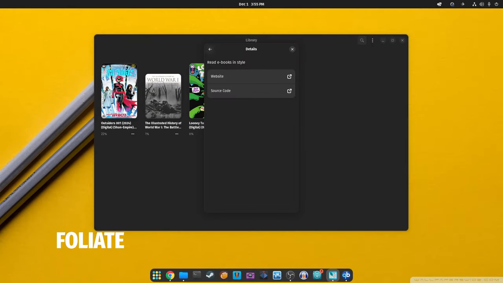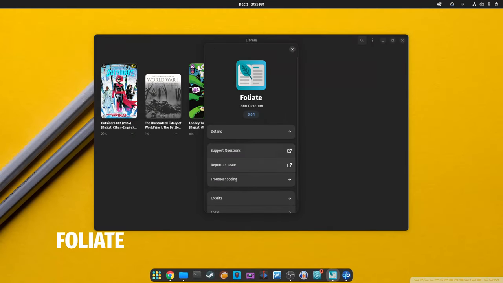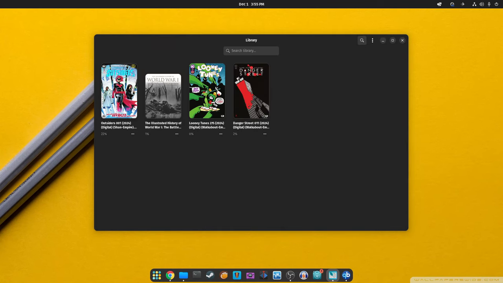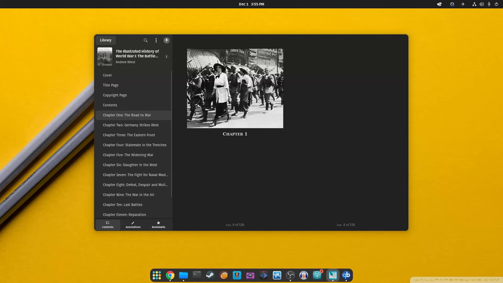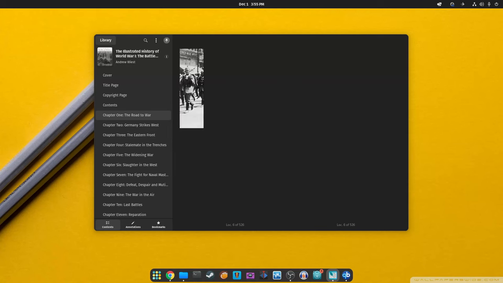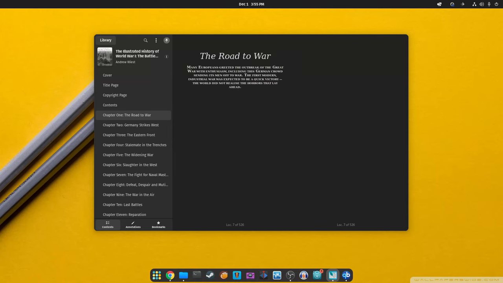Last but certainly not least, let's explore Foliate eBook Reader's major update to version 3. Rewritten from scratch with GTK 4 and Adwaita, Foliate aims to be one of the best eBook readers for Linux.